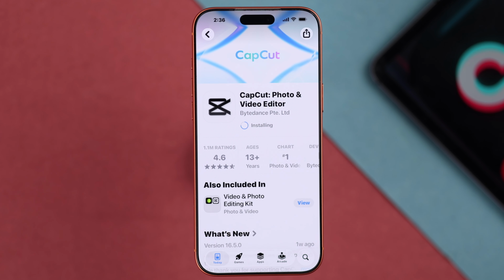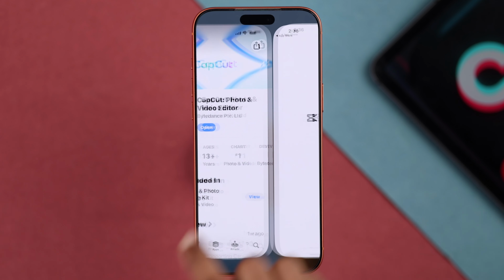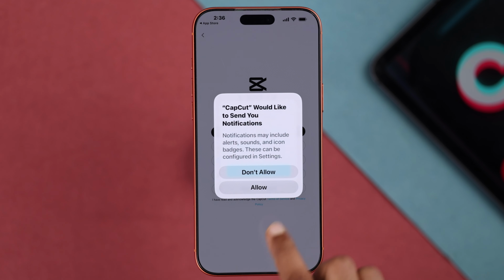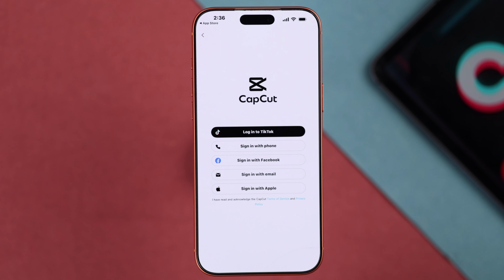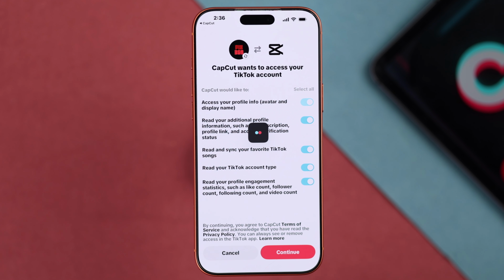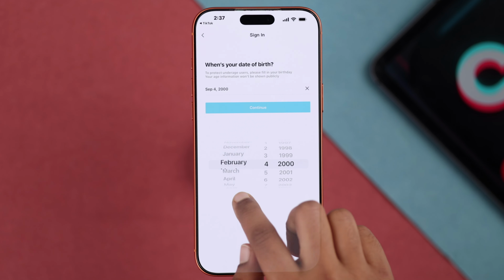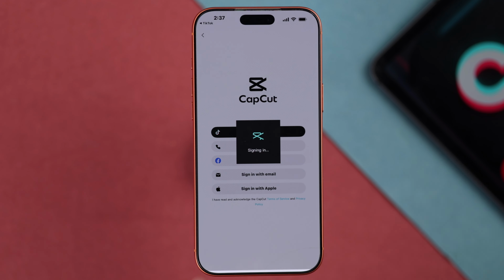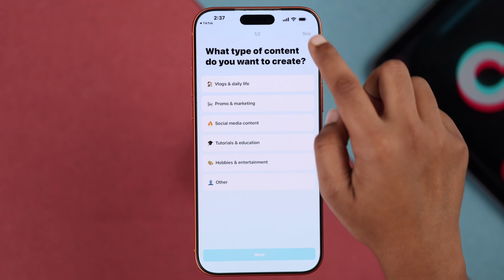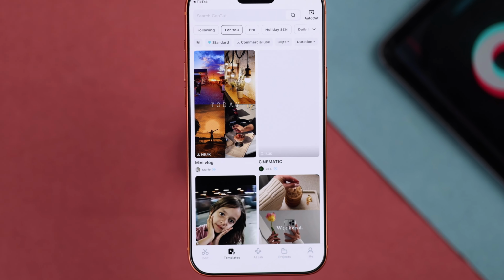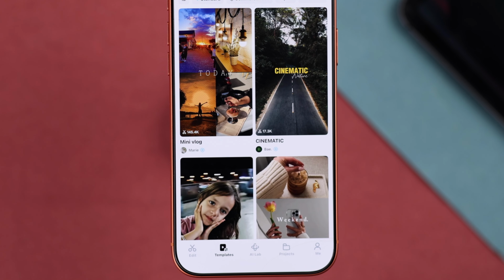So when you install it, then open it. So now inside the CapCut, the first thing you have to do is log in with your account. So if you don't have an account, you can log in using your TikTok account, and then you have to enter your birth date and allow the things or skip any extra prompts. Now on the home screen, right next to the edit button, you will find this templates option.